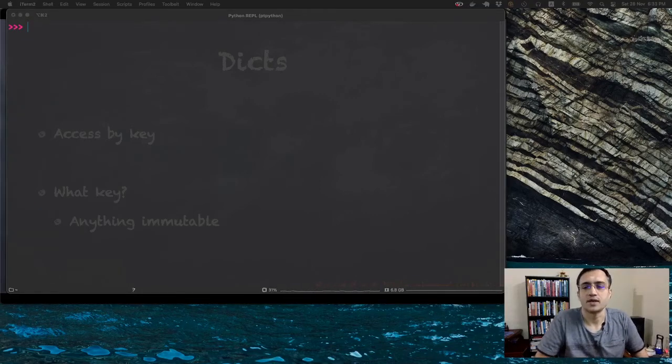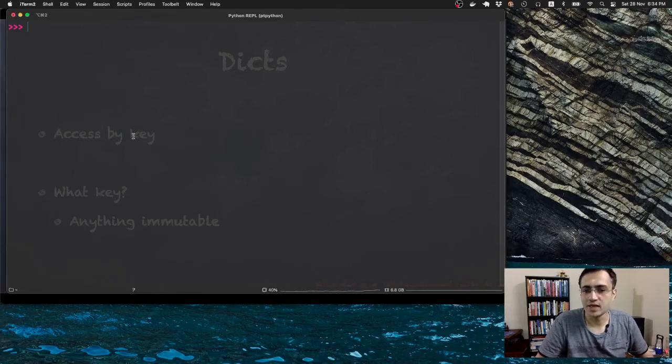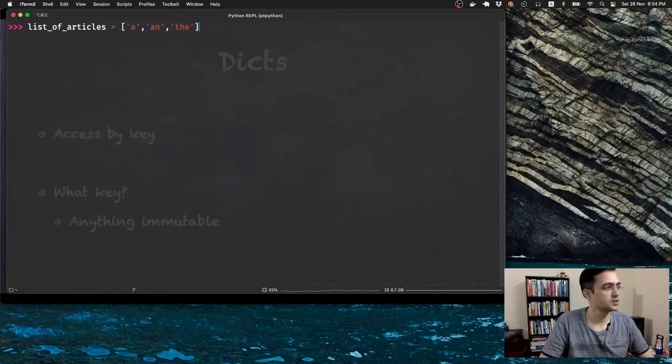So let us have some fun here. We know lists and we know dicts now. Let us try to see if I can make them similar. I said dicts can have integer as their key because integers are immutable, right? Let us first define a list. We all know this. So let's say I have a list of articles, and I'm going to put the articles. These are the English articles, right? So a, an, and the. So this is a list.